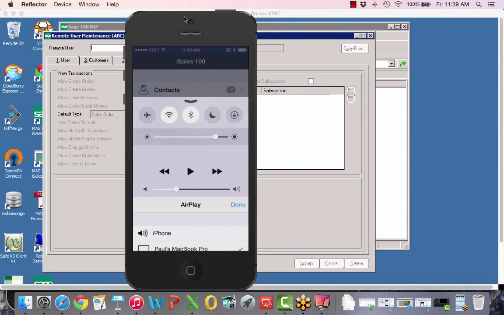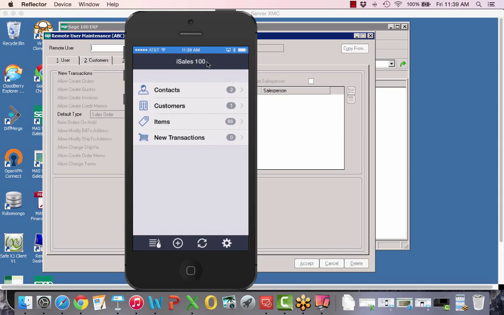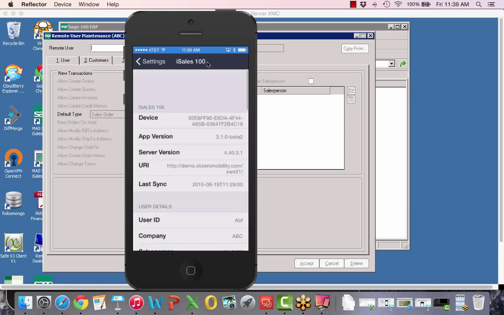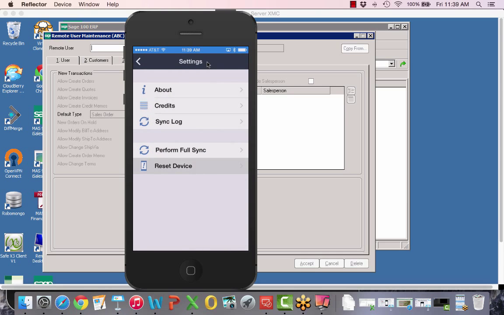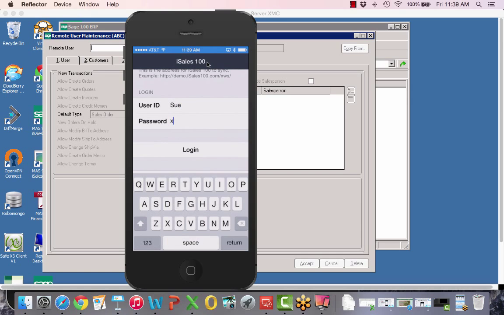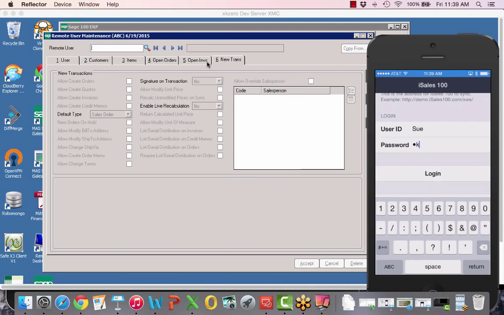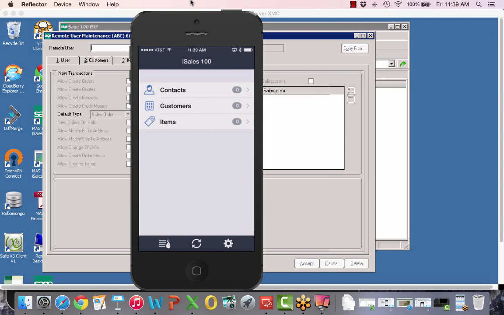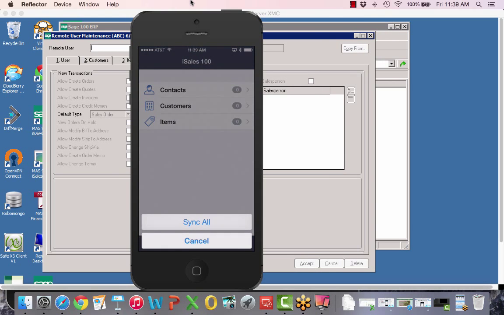and minimize that. There's my iPhone again, and I've got a little bit of a delay. There we go. Now I need to reset my device again. There we go. Reset the device, and I'm going to log in now as Sue, and password xkzero. All right, and there's Sue, and now I'm going to synchronize.